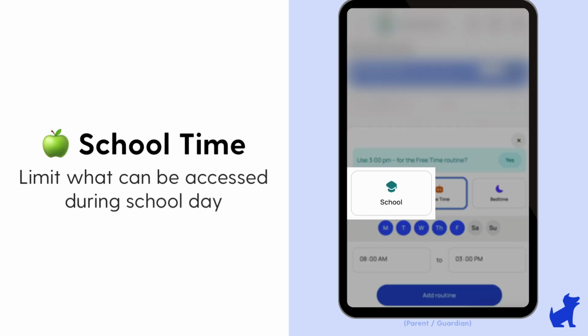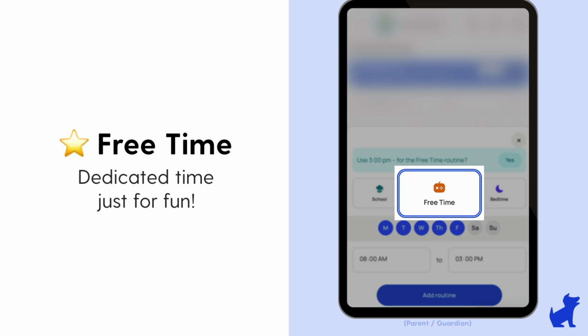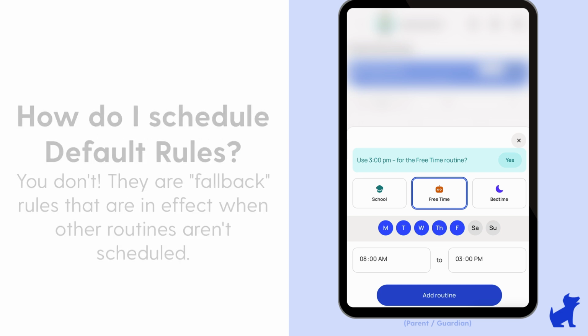School time. Limit what can be accessed during the school day. Customize the apps and sites they might need for school, like Zoom, Google Drive, etc. But block social media, for example. Free time? This would be a dedicated time to use just for fun. Like, I only want my child to have access to social media during the free time block I've scheduled, or I'm only gonna schedule free time when they've definitely finished their homework. You can use these all in creative ways that work best for you.